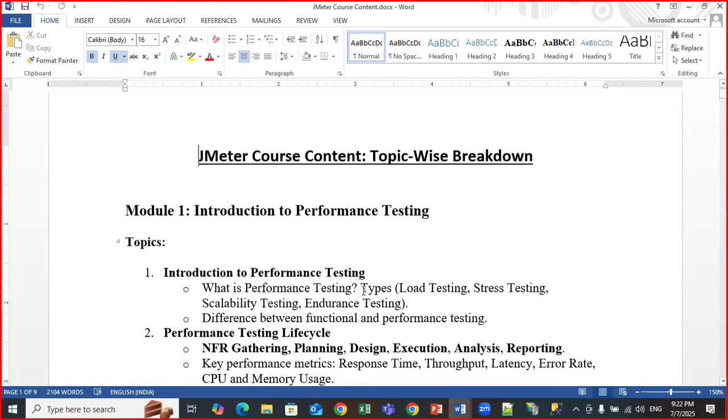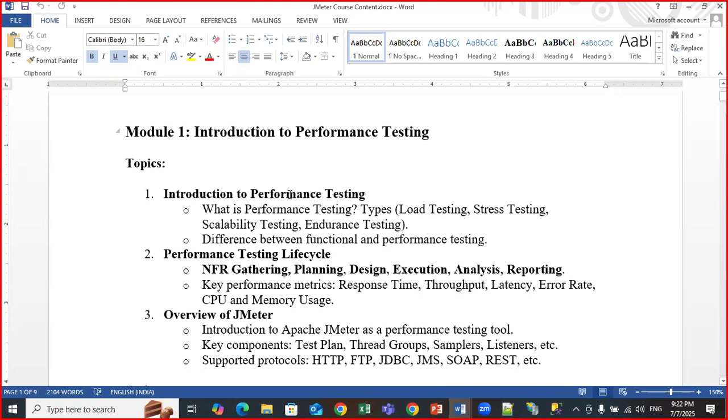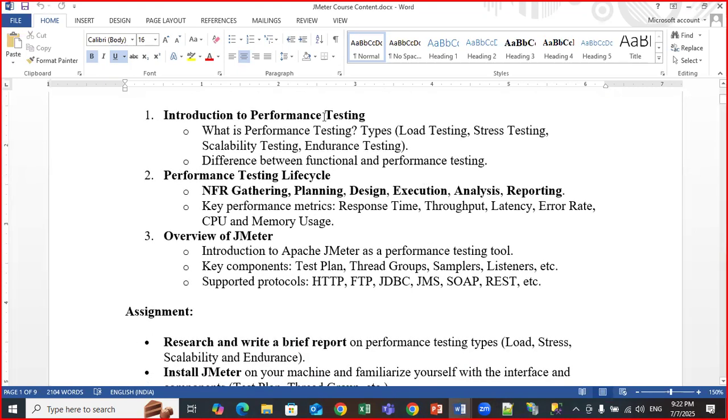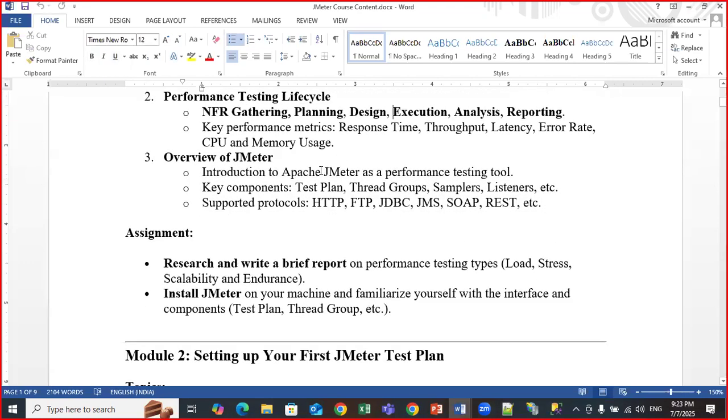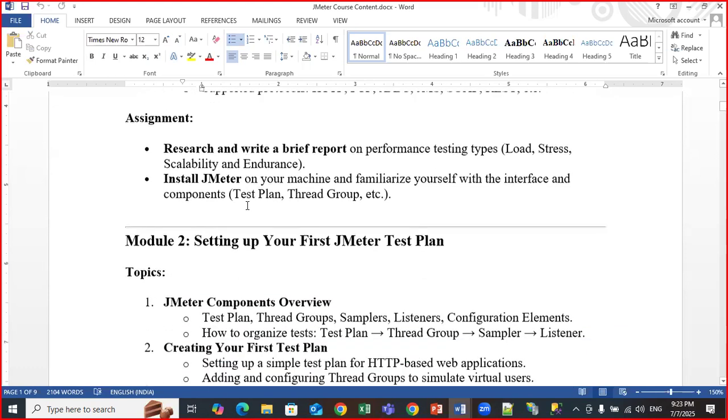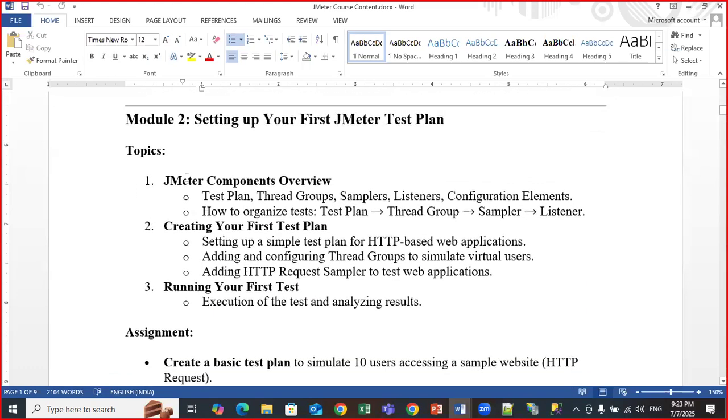So this is the regular training course content. In the first module, I'm going to introduce you to the performance testing concepts, like what is performance testing and what is the performance testing life cycle. I will also provide you an overview of JMeter. Once we complete the performance testing life cycle and understand it more clearly, we'll jump into the introduction of JMeter. In the second module, we'll install JMeter and set up our first JMeter test plan.